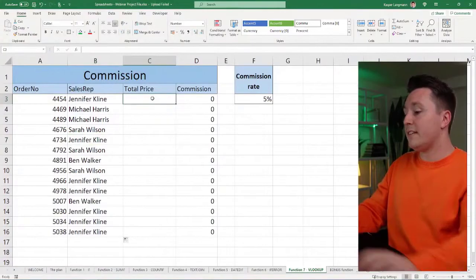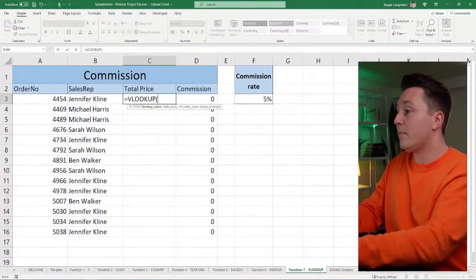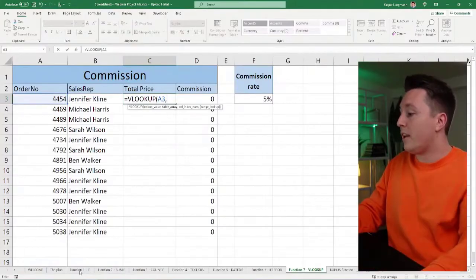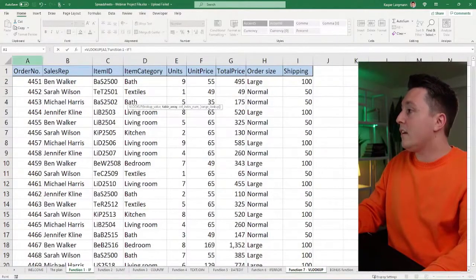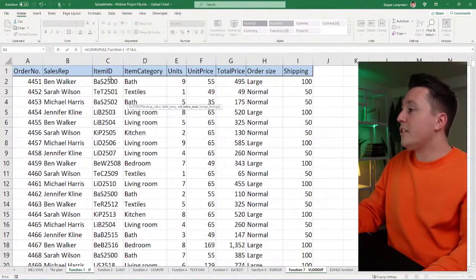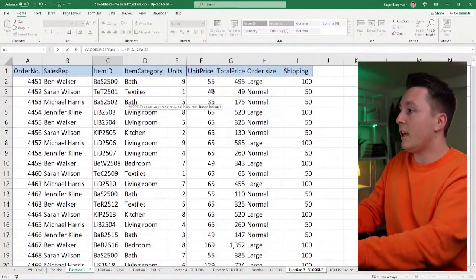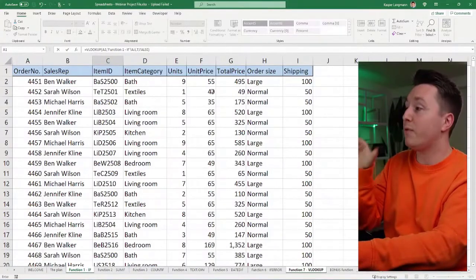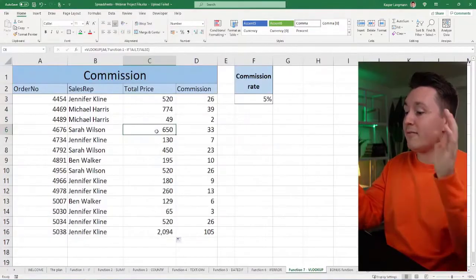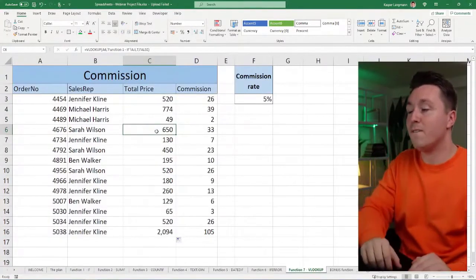Now the total price is the same story. VLOOKUP, search for the order number, and we search in the table array that is this one here. And the column index number is the total price, that is 1, 2, 3, 4, 5, 6, 7. And we are looking for something specific, so false. Hit enter, total price. That's it. That's how you use VLOOKUP.